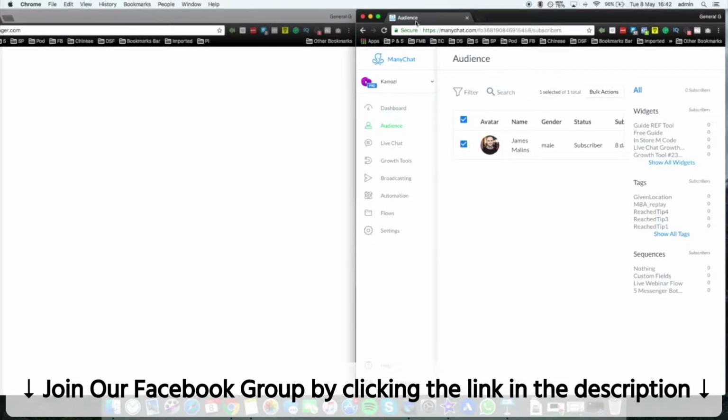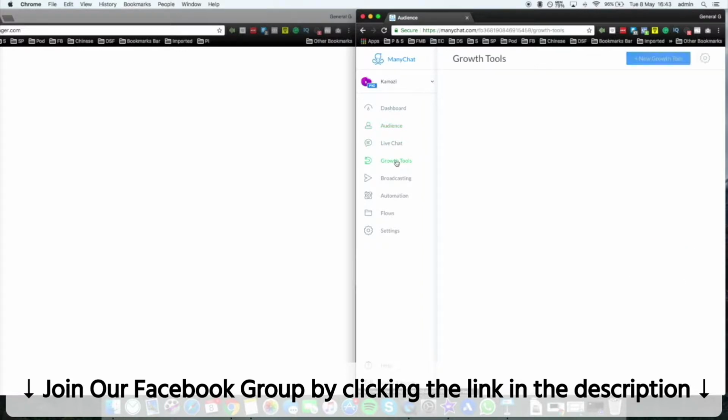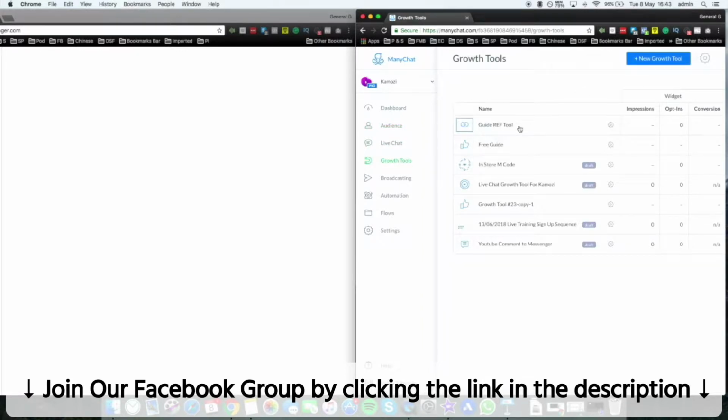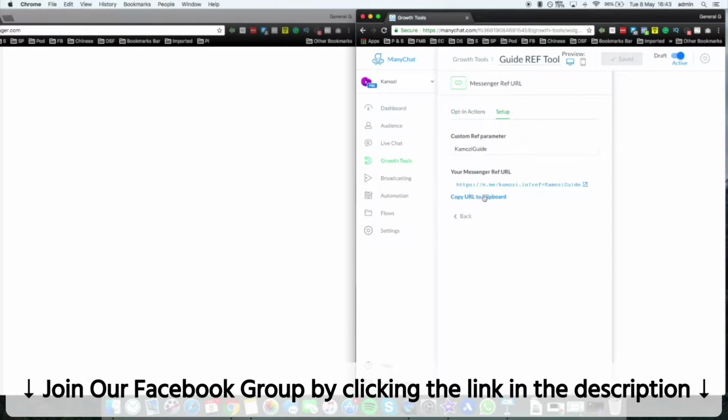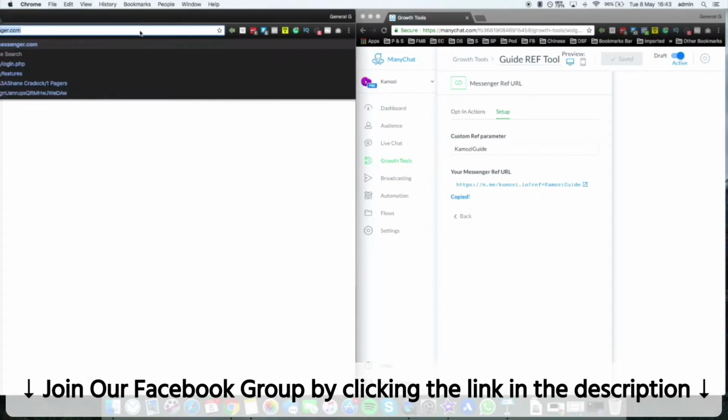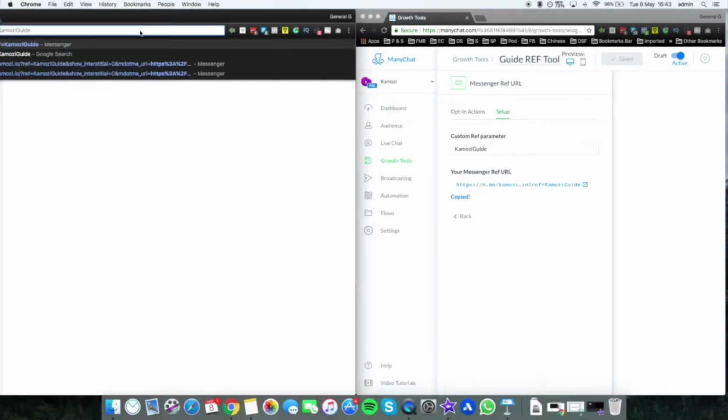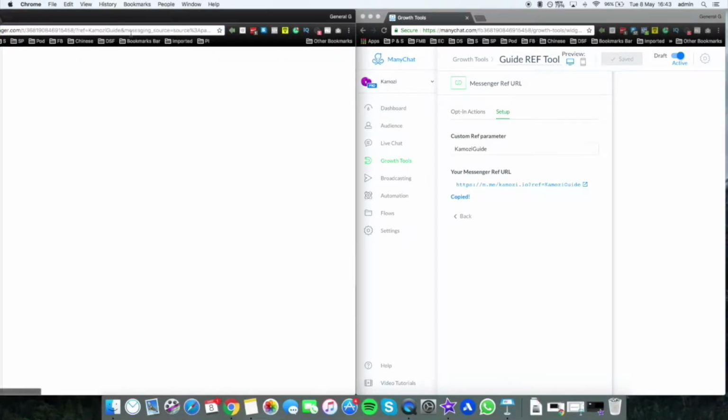Okay, so you can see here we've got ManyChat open and I've got my Facebook Messenger open over here, and we're going to go to the growth tools because we've got a reference growth tool that has our Messenger bot tips assigned to it. We're going to come to the setup, copy the URL, and paste it into here, and then we're going to go through our flow and make sure that everything's working perfectly.